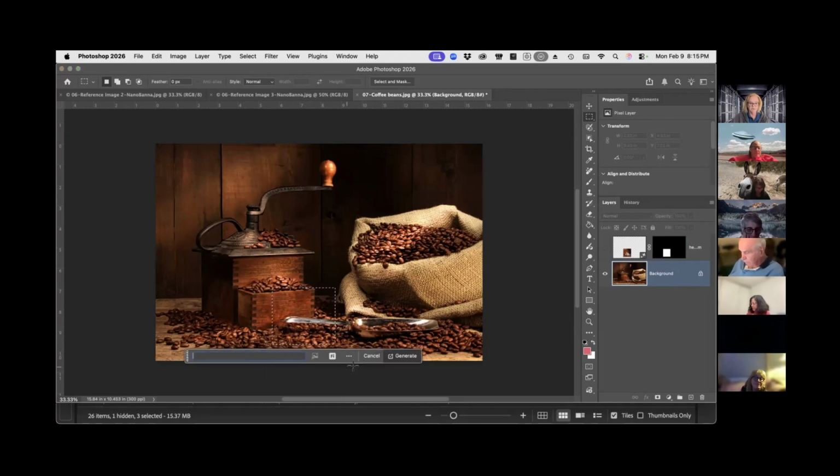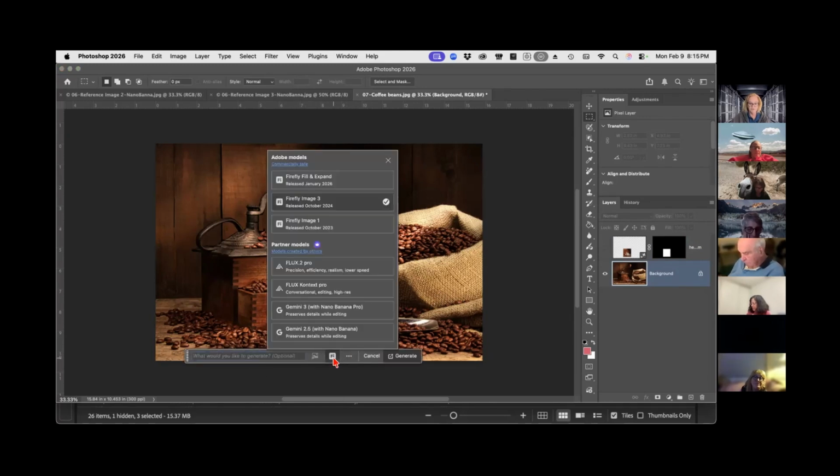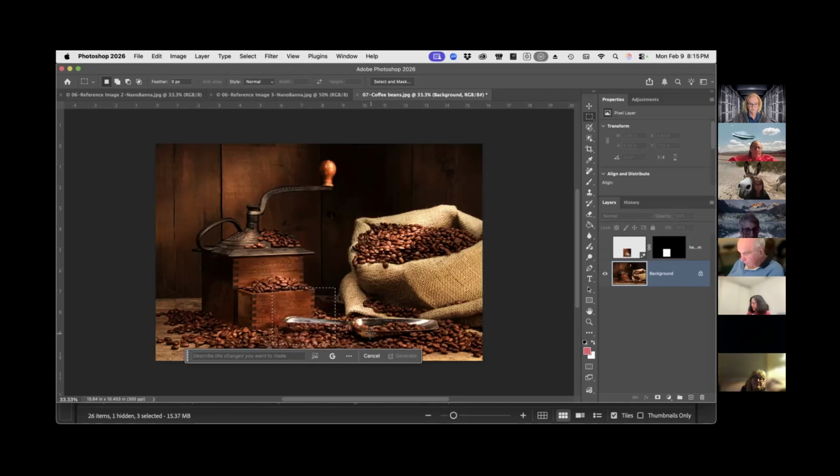I'm going to say generative fill, and I'm going to change this. I'm going to go right to Gemini 3. I'll do Gemini 2 first, just to give you a comparison. Heavy vintage mug, coffee mug with cream.